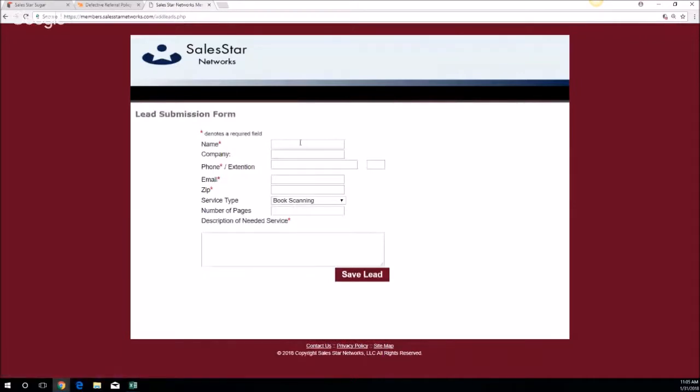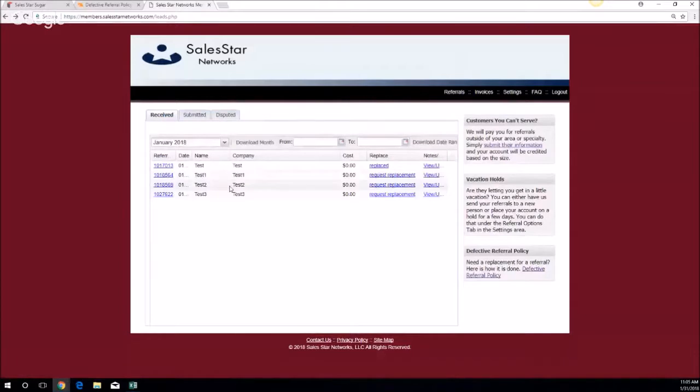Submit their information. You'd get the customer's name, the company name, their telephone number, email, zip code, the type of service that they're looking for, the number of pages that they may need scanned or the number of boxes that they need stored, and then any other notes, and then make sure you hit save lead. When you do this and you submit it to us, as long as we can find a partner that can complete the job, we will credit your account.